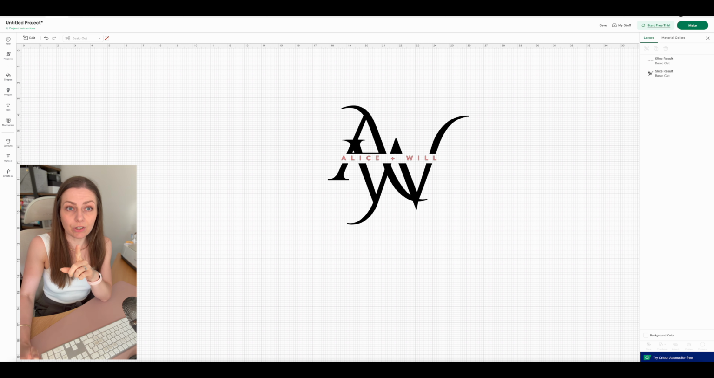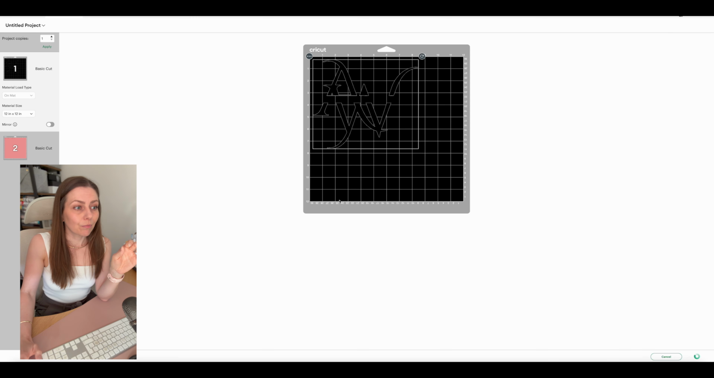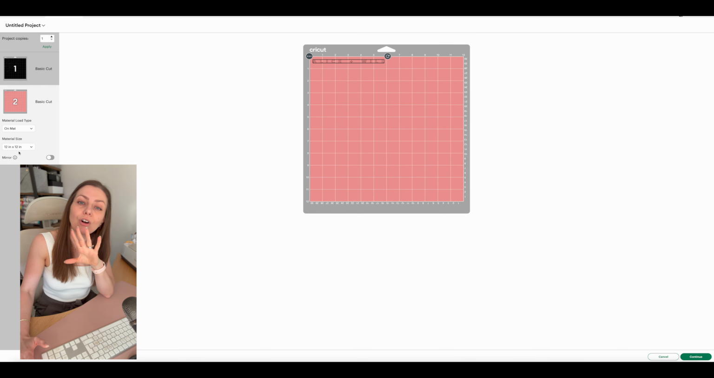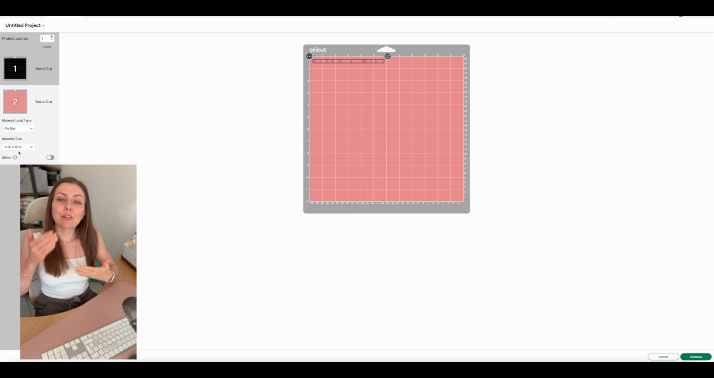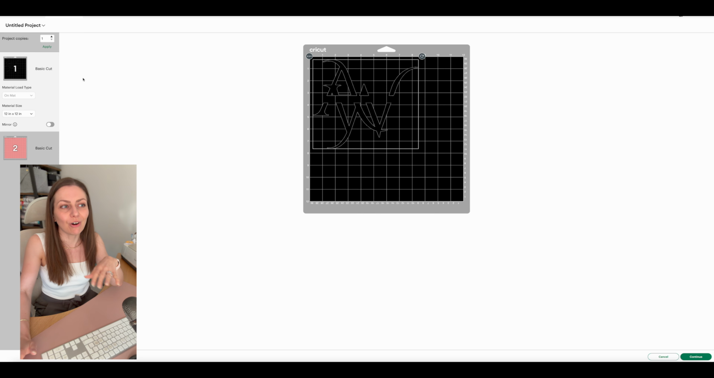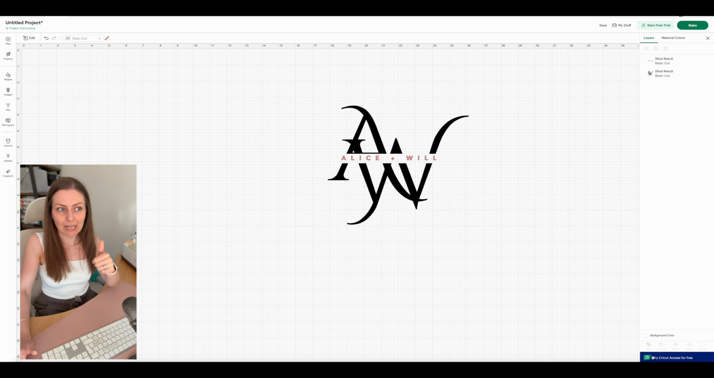So now when you come to make, it will change it onto 2 different mats, like so. So now you've got the AW on your black, for example, not necessarily black mat, and the Alice and Will on another mat, and you'll simply bring them back together as you're adhering them to your tote bag, whatever it is that you're putting this monogram or your design on. So now you've got those 2 layers.